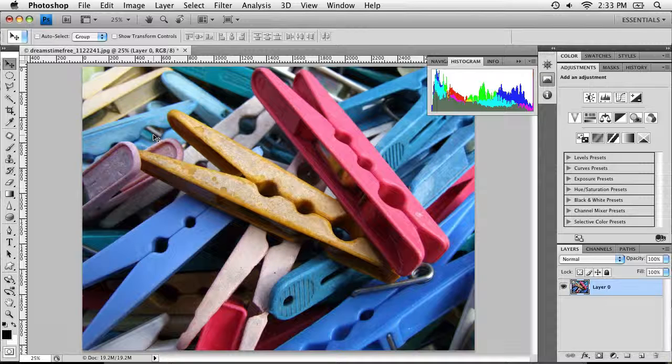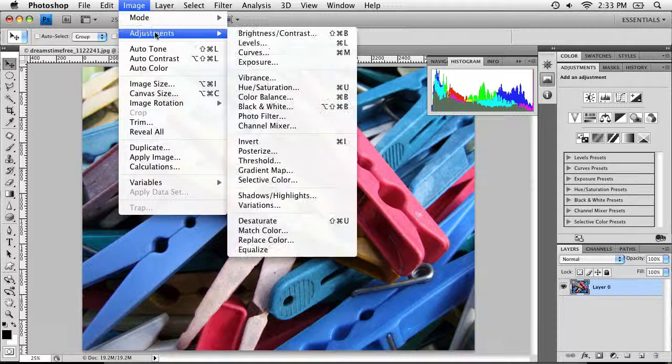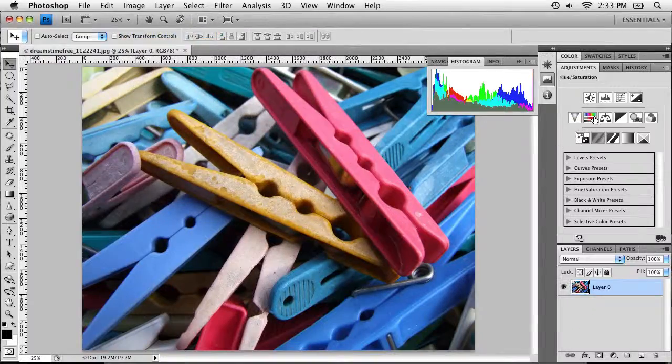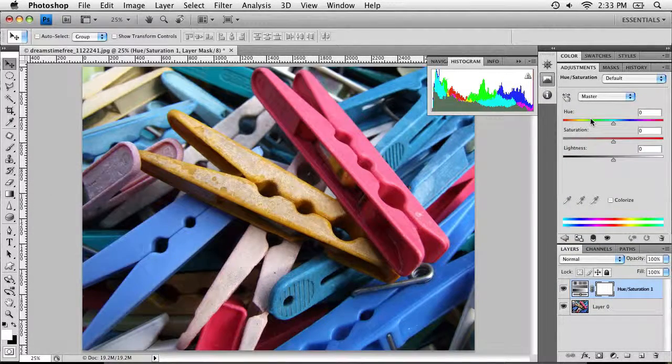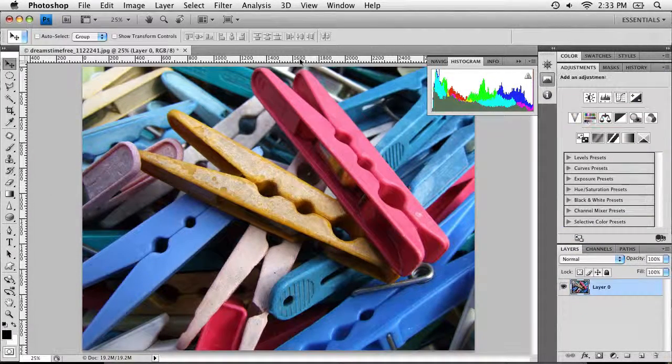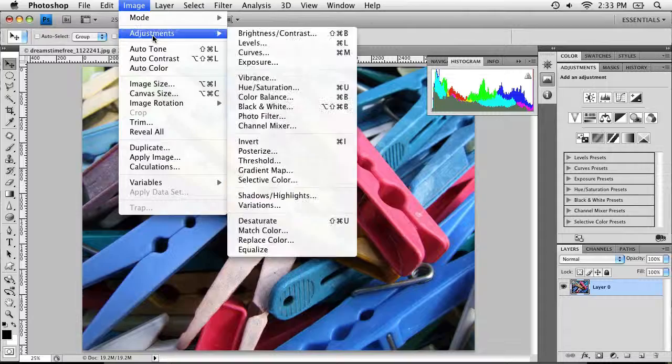There are two ways to add a hue and saturation adjustment to your image. You can either head up to Image, Adjustments, and then click on Hue and Saturation, which can be also accessed using the shortcut key, or you can add it as an adjustment layer. 9 times out of 10, I would highly recommend using an adjustment layer, but to really show you how this feature works, we're going to bring up the full Hue and Saturation dialog box.